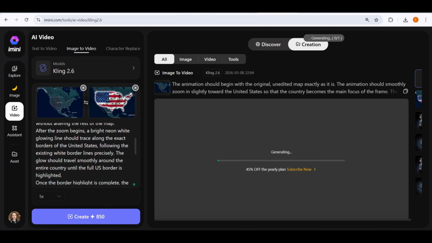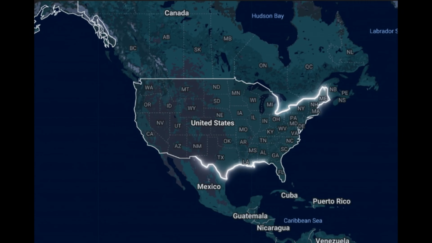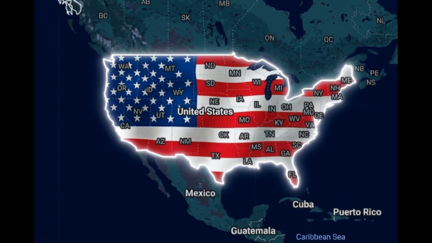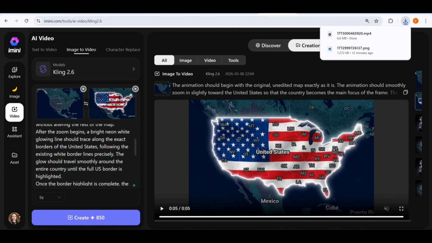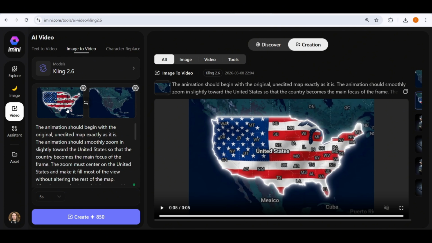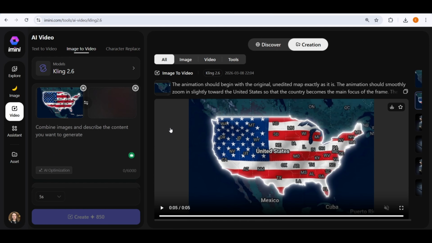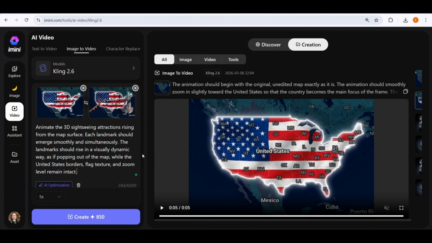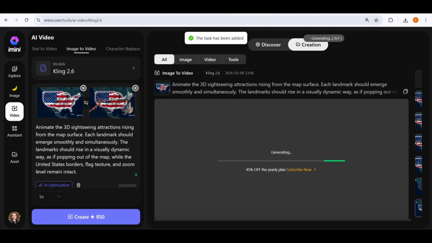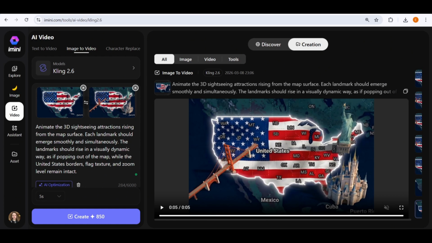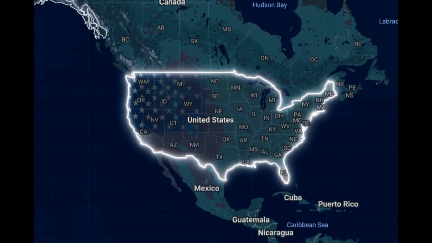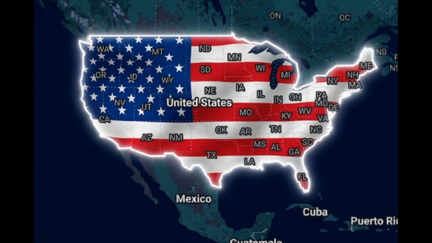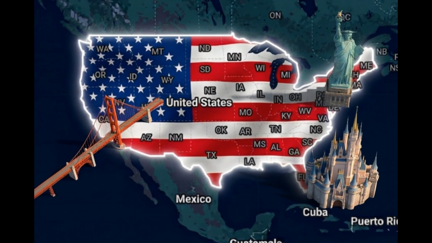After about 1 minute, the video is ready. The result looks very professional and the animation follows the prompt exactly. Once you are happy with the result, simply download the video. I will follow the same steps to generate the second animation. After creating the two video clips, you can combine them in CapCut to create the final animation.